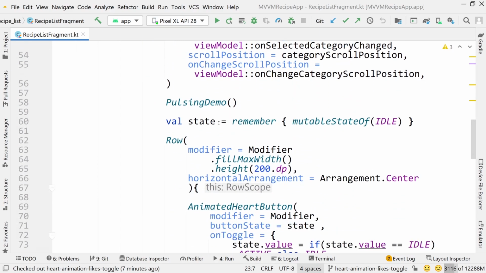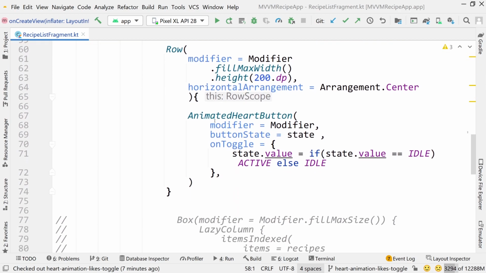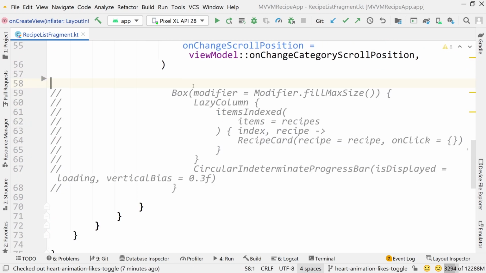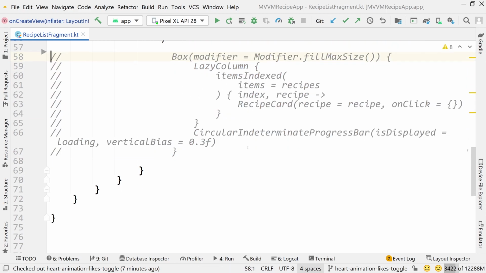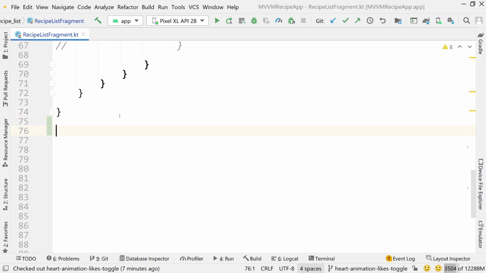Now what I'm going to do is get rid of this pulsing demo from the previous video. And I'm also going to get rid of the animated heart stuff. That was all from the previous video. Currently we have this commented out, which is actually our list of data. So I'll leave that commented out. Down below, I'm going to create a brand new composable and just show you. So just hang on. This is going to help you understand what we're going to be trying to accomplish.